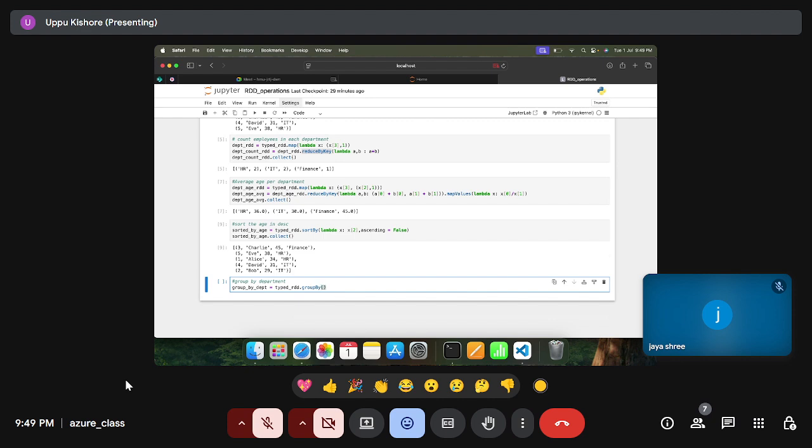We need group by department, right? Department is at which position? 0, 1, 2, 3, third position. How to access the third position? We have to use a lambda function. Everywhere we have to use lambda function. x of 3 means department. So I want group by department, x of 3. I close this one. Dot mapValues. We have to mention the type here. Once we mention the type as list, we'll get the group by result. So groupByDept dot collect.